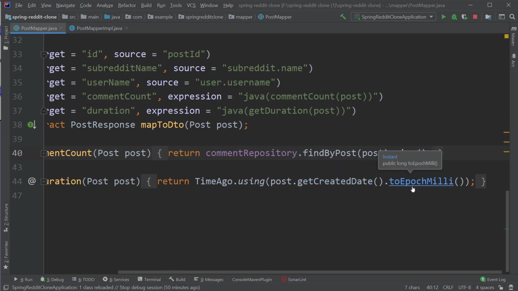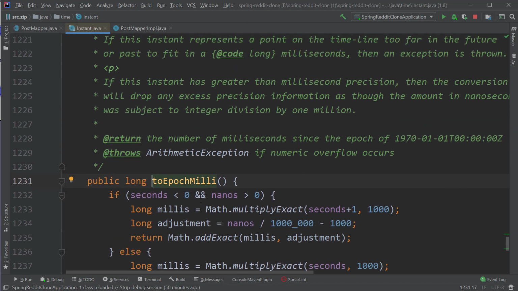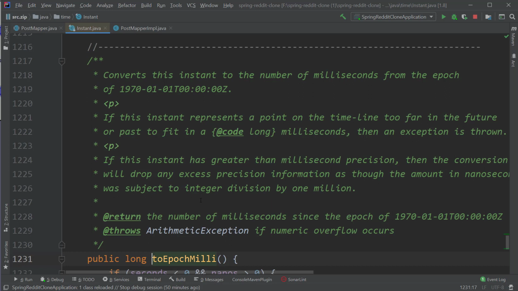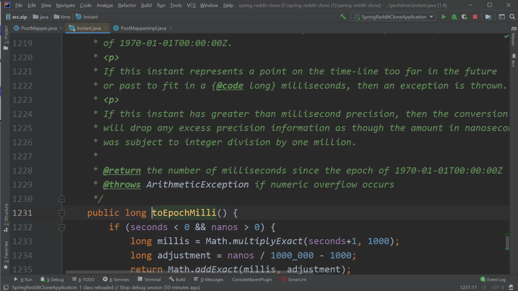So this converts the instant to a long type, and it basically calculates the number of milliseconds starting from 1st January of 1970 until now, so until the created date. So if you go inside the documentation, you can see it returns the number of milliseconds since the epoch of 1st January 1970.